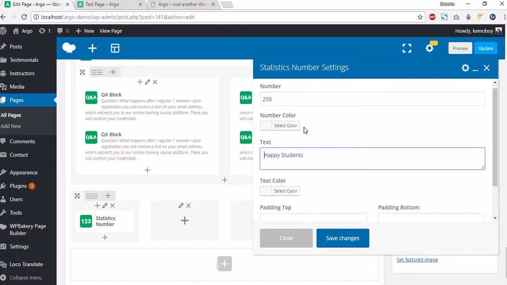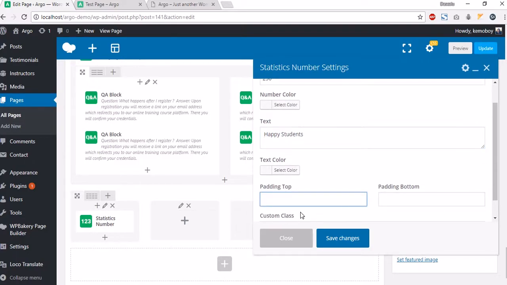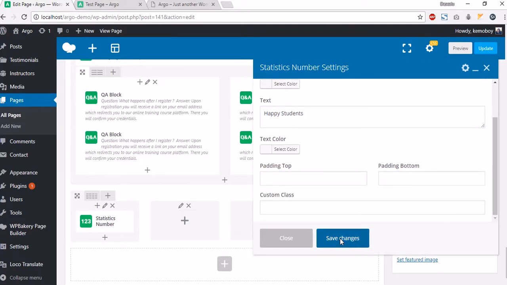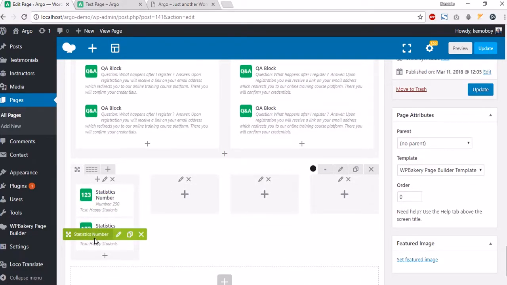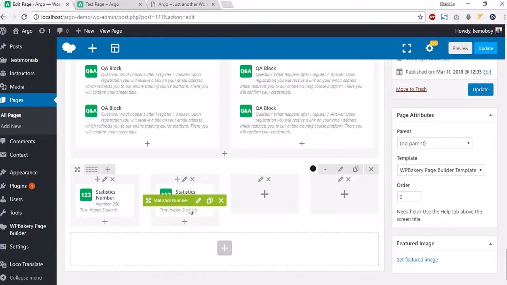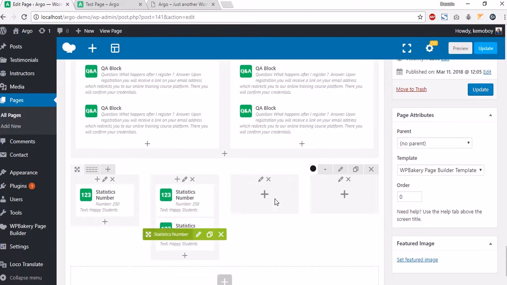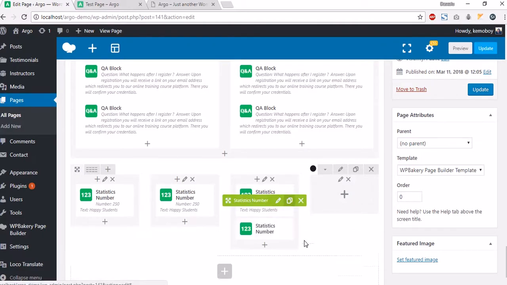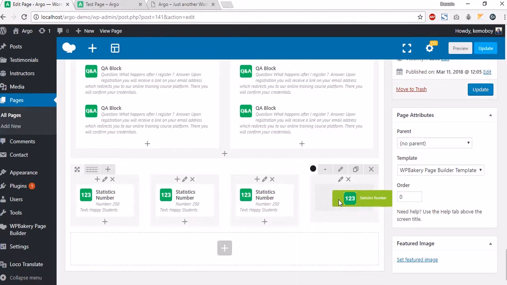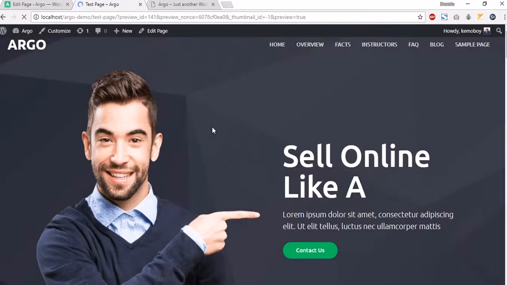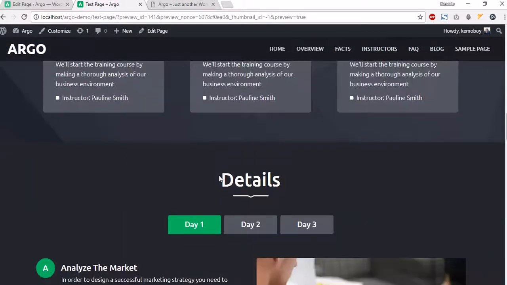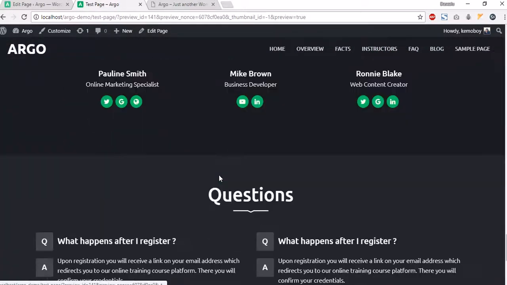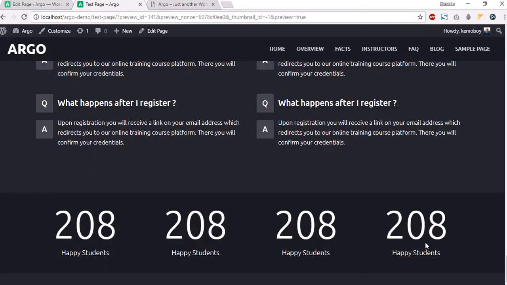You can change the number color, the text color, and the padding top and the padding bottom, and you can add a custom class to it as well. Let's just duplicate this a few times for the sake of this tutorial. Alright, let's preview the page. And as you can see, it's looking very good.